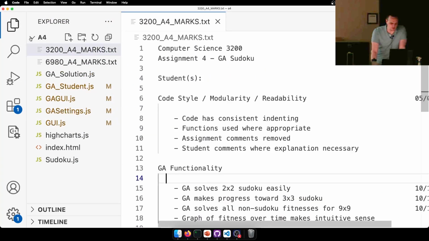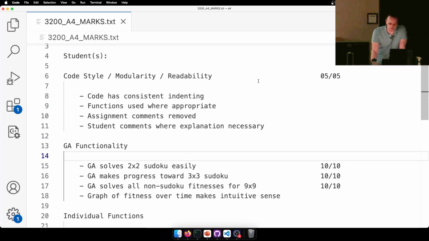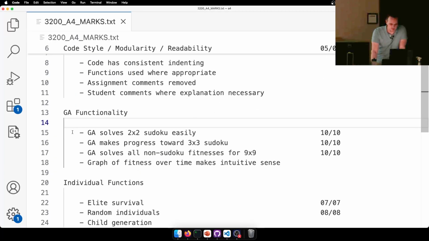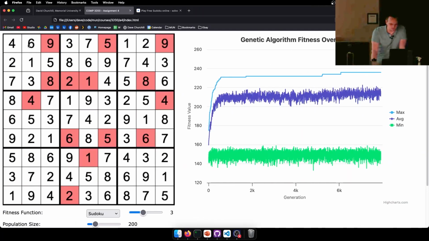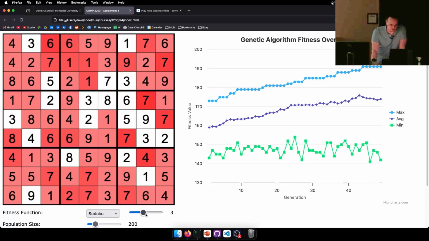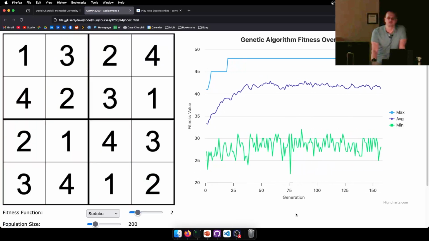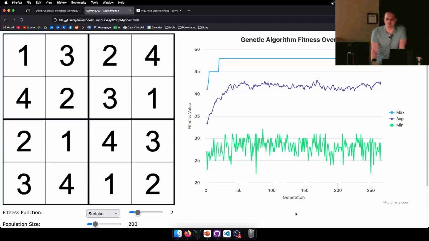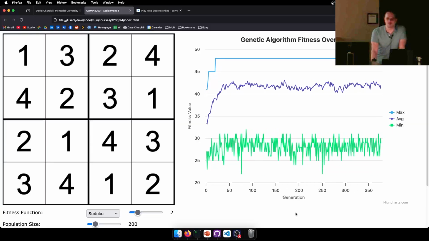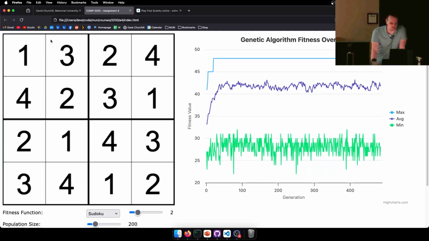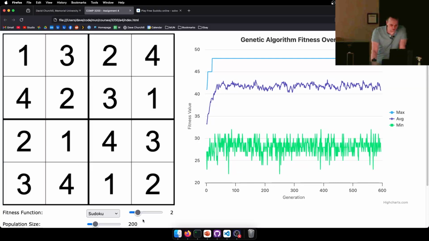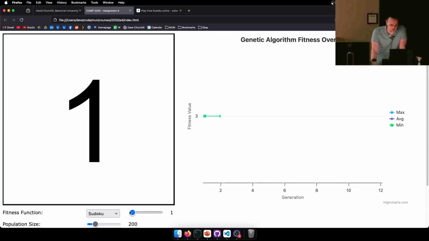So let's quickly go into the marks. We've got our standard 5% here. Oh yeah, so I want you to be able to solve a 2x2 Sudoku pretty easily. So if I refresh this and change this down to 2, if your program is taking 20 seconds to solve a 2x2 Sudoku, you've got something wrong with your program. That's a pretty easy thing to solve. So this is a solved 2x2 Sudoku. And if you can't solve a 1x1, I don't know what to tell you.